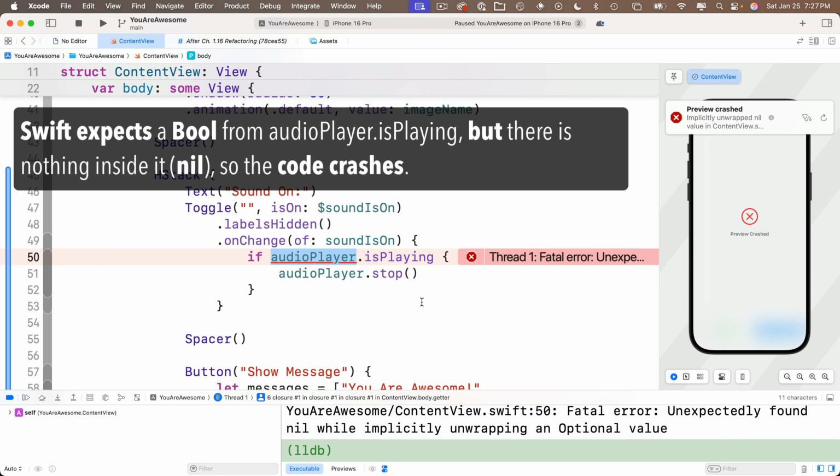There's an interior if statement that's nested inside of an exterior if statement, and the interior if statement will never be reached unless the exterior statement is true. So in our case, it's only reached if it's true that the audio player does not equal nil. Remember, that's what caused our code to crash.